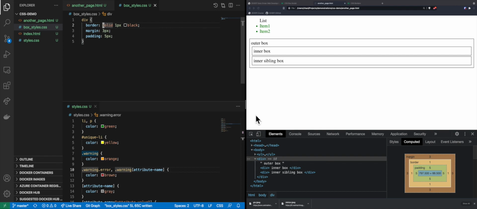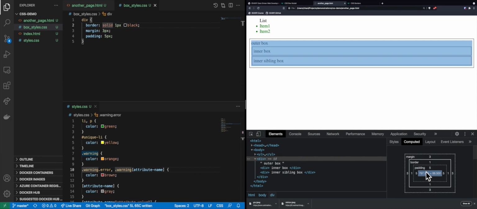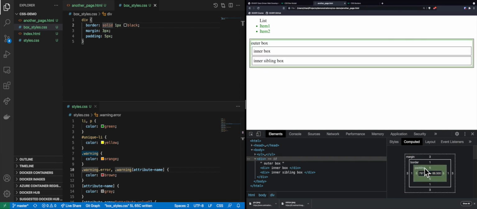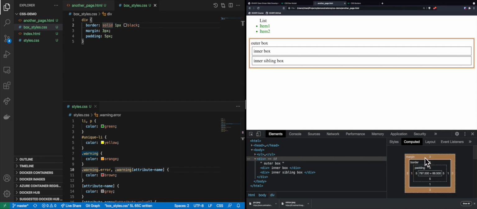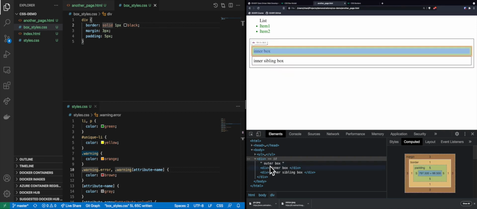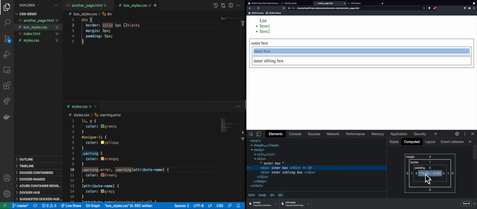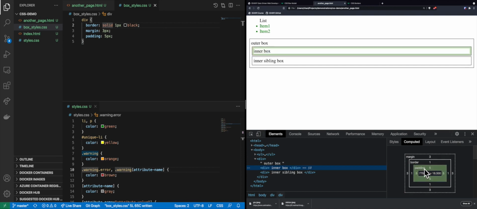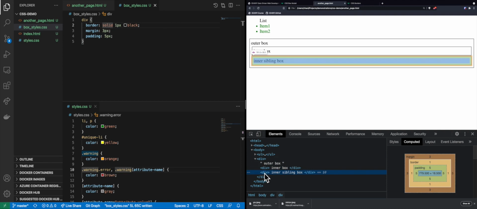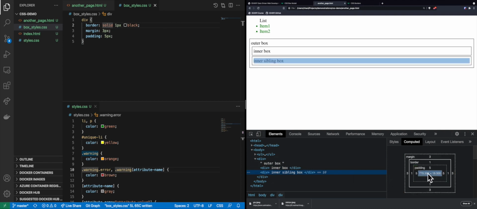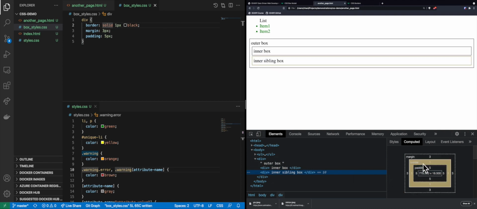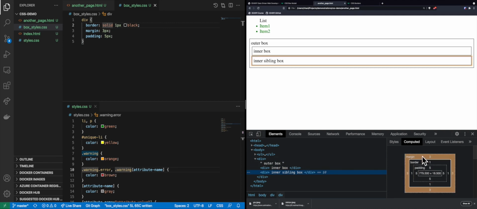So let's see. Here's the padding. That's the border, and that's the margin. If we look at the inner boxes, that's the content, that's the padding inside of the border, that's the border, and then margins outside. So you look at the sibling: content, padding, border, and then the margin.